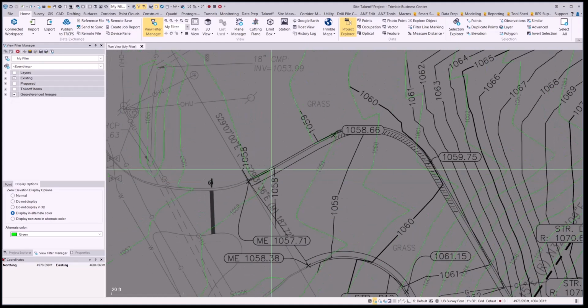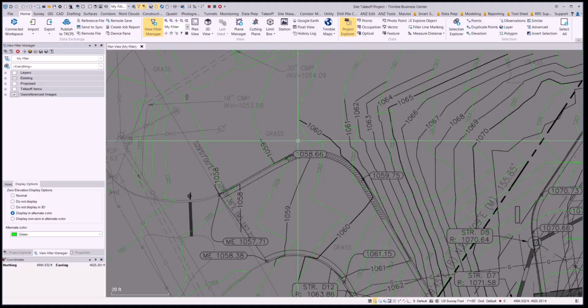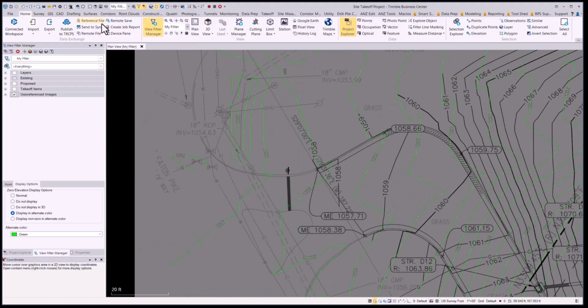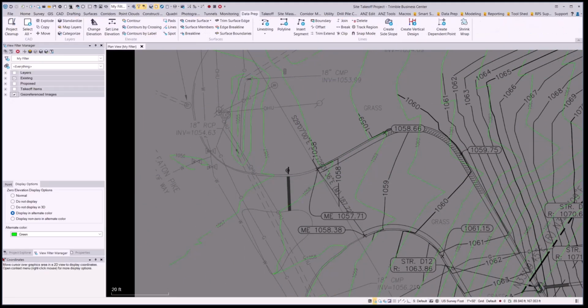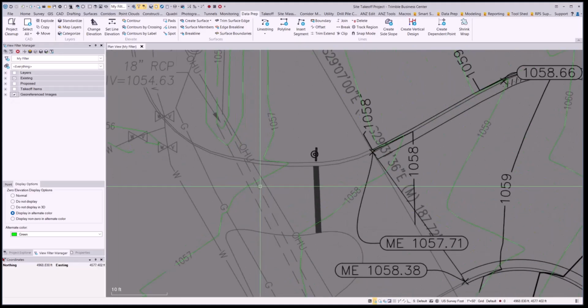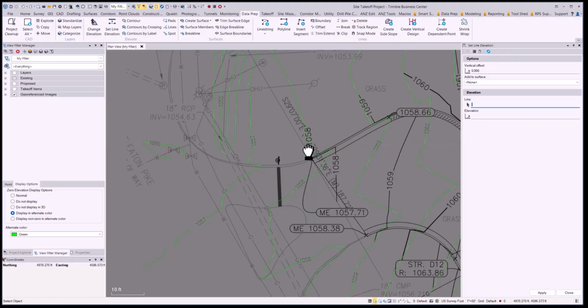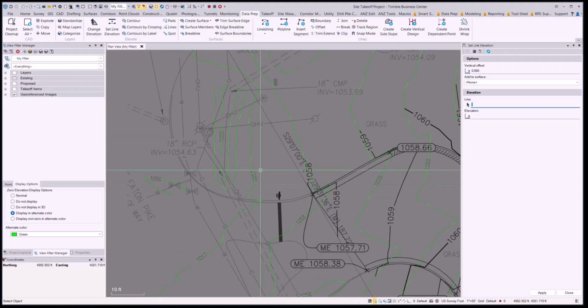There are a couple commands I want to use when we start elevating, and some of this is just basic CAD function, and some is in data prep. Let's go to the data prep tab, and a command that I use first and foremost the most is probably set line elevation. I'm going to walk through some of these commands and explain where I would use them. Set line elevation is nice because when you hit the elevation you can have it read text. In this case we don't have any text, so we have to type in the elevation.